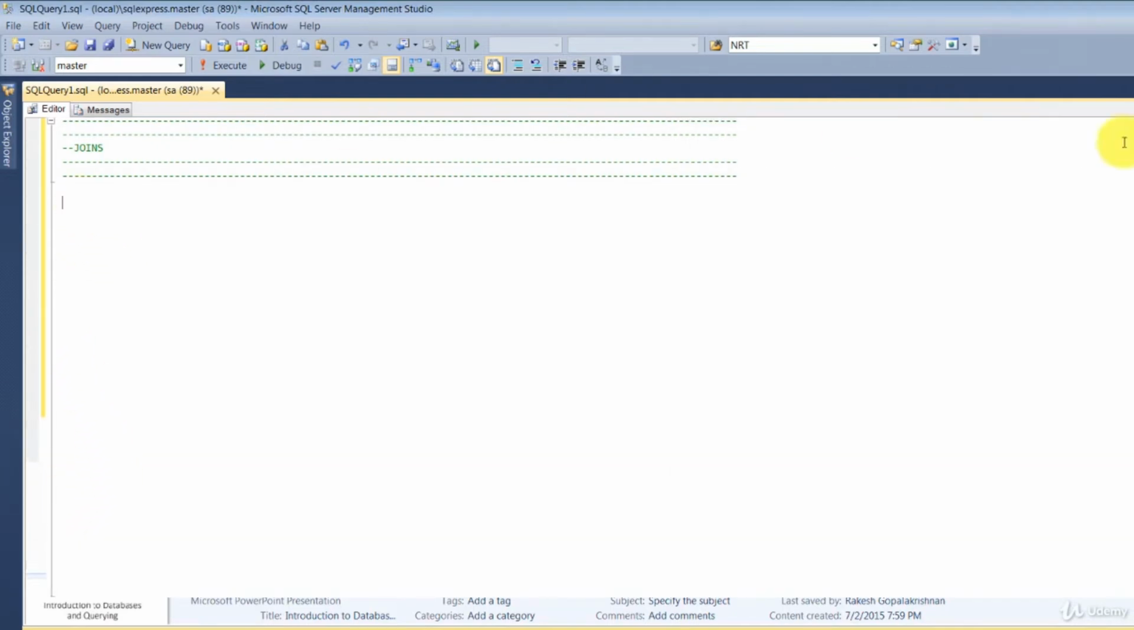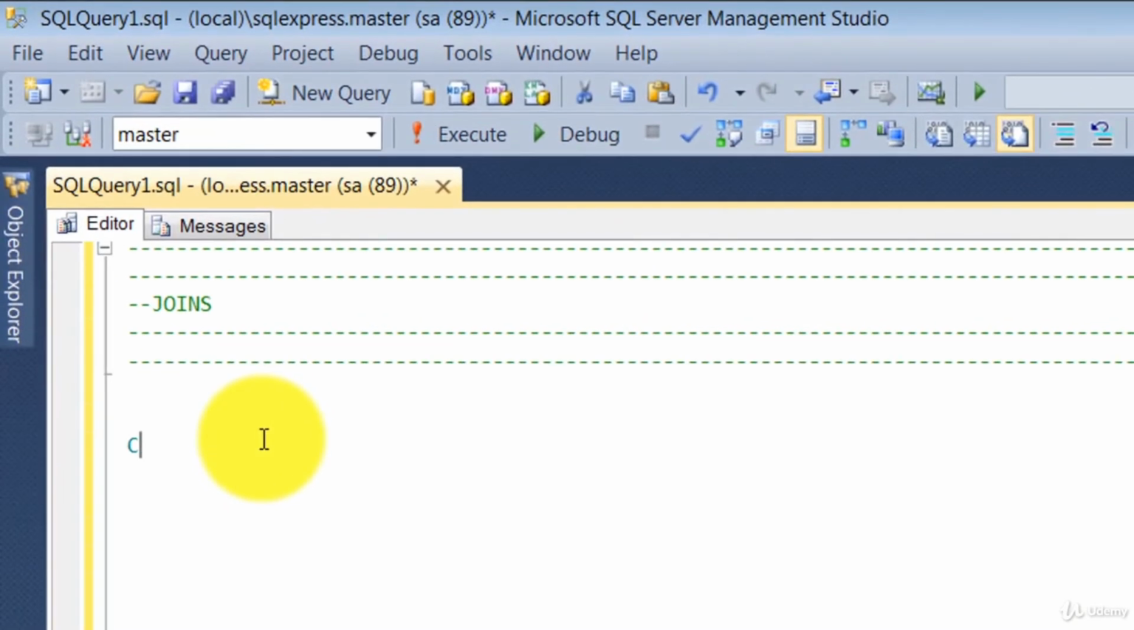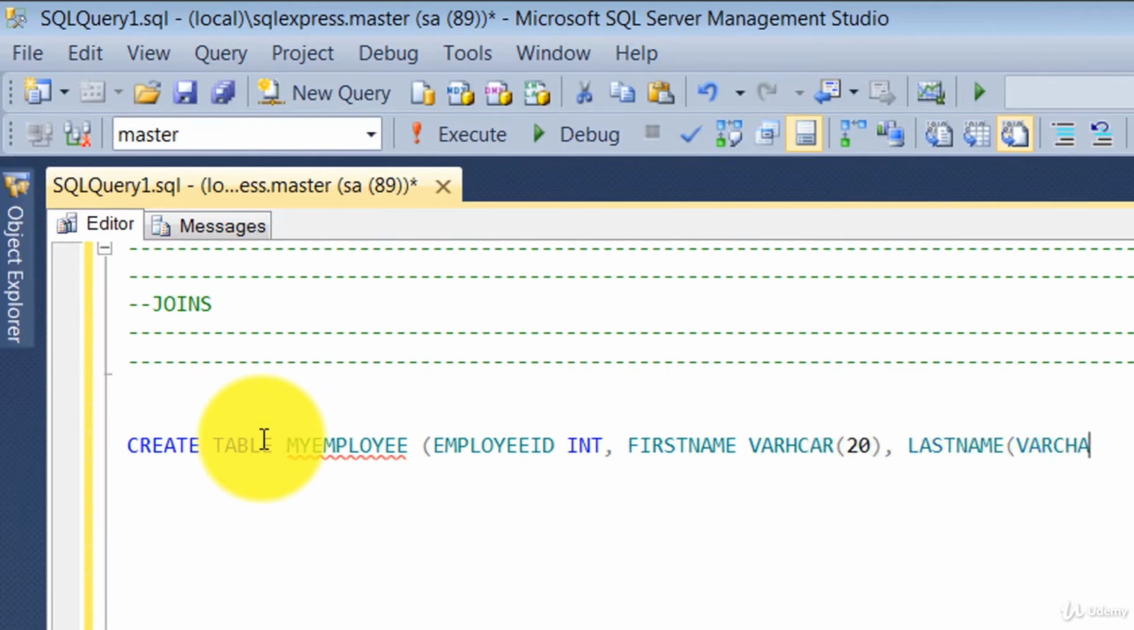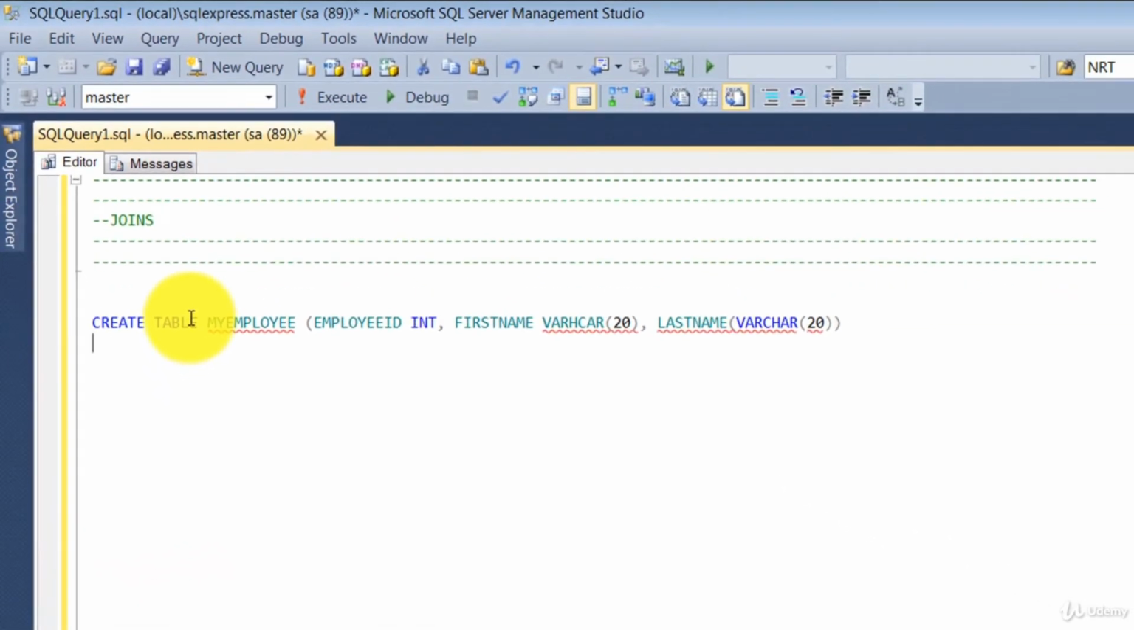So let's go ahead and create a table, and I'm going to call this table, say, my employee. So I'll say create table my employee, and let's say it just has 3 columns in it, and I'm going to call these columns employee ID, and that can be an integer. Then you can have a first name that can be a varchar 20, and then a last name. Simple stuff. So just 3 columns, and I just want to make sure that I spell things correctly here.